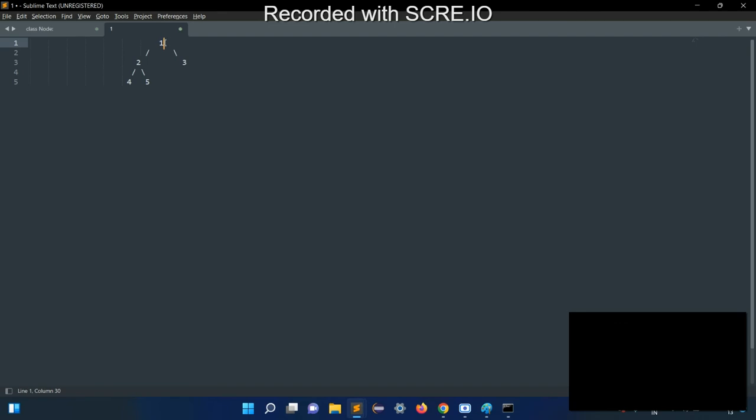So this one is known as the root of the tree. And then the left node of 1 is 2. Left node of 2 is 4. Right node of 2 is 5. And right node of 1 is 3. Now, there are only three notations here, which is root, left and right.